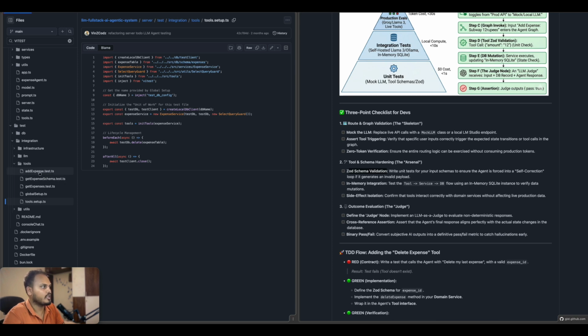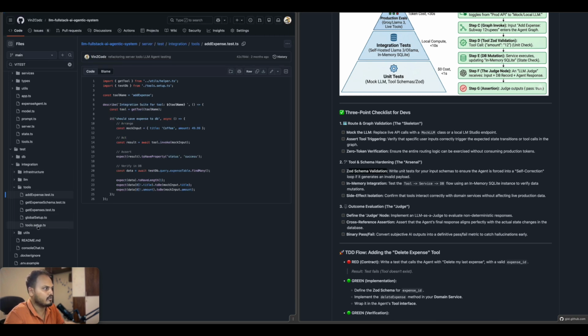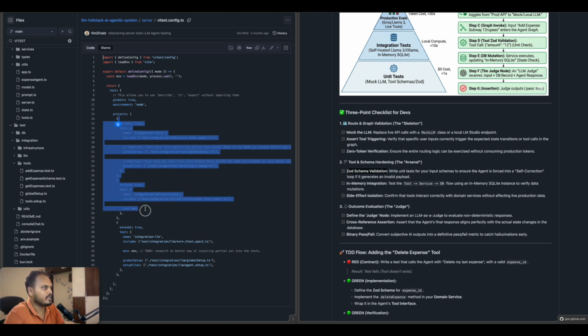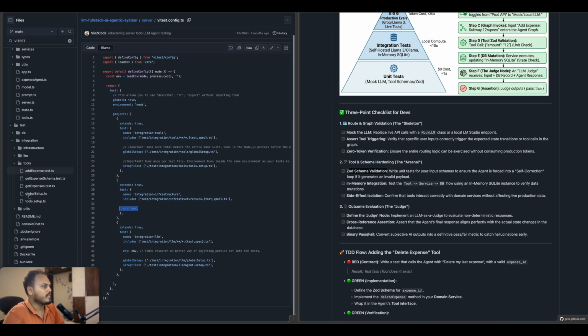So before calling the add expense, the tools setup is going to be involved. This is a typical Vitest kind of architecture, the configurations which I have written over here. The rest are all simple. If you want an environment variable, we're going to make use of this environment variable. Now let's get into the global setup.